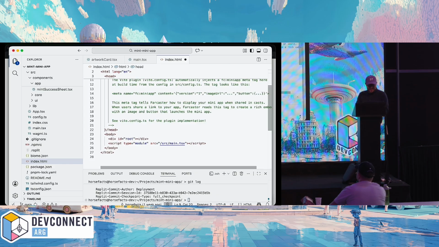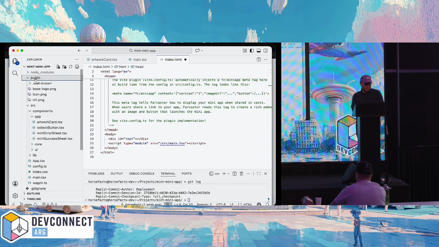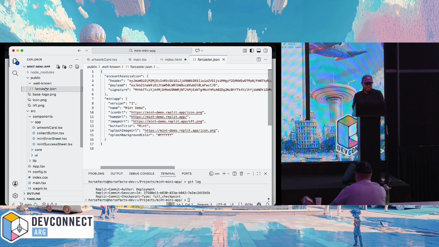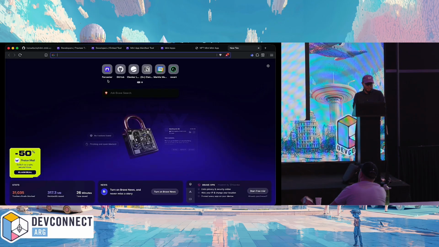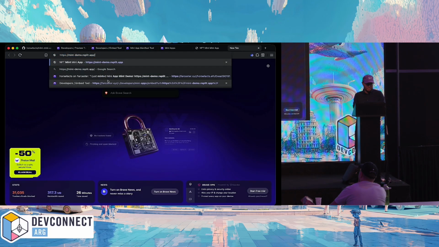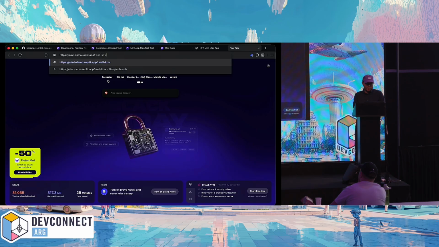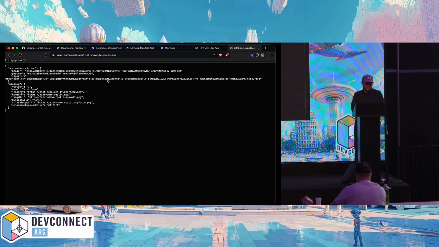OK, final concept is the manifest. You can find this in here as a static file in this public, well-known directory. And here's this simple file publishing information about this Miniapp, so other apps and clients and users can find this and index it. Concretely on the web, you can find it right here. This is always at this path, .well-known/farcaster.json. OK, and there it is.